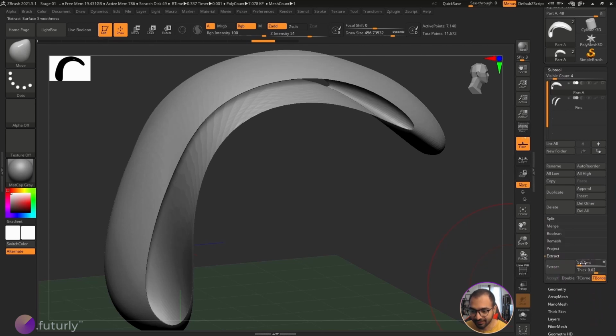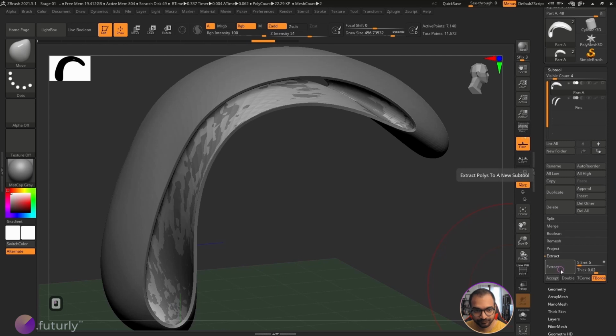And in extract, you can choose the level of smoothness. We'll go with the default values for the time being. Then there's something called the thickness. You can, of course, increase or decrease the slider. And I'm going to hit extract. You see a thick seam is created around it, which is pretty cool.